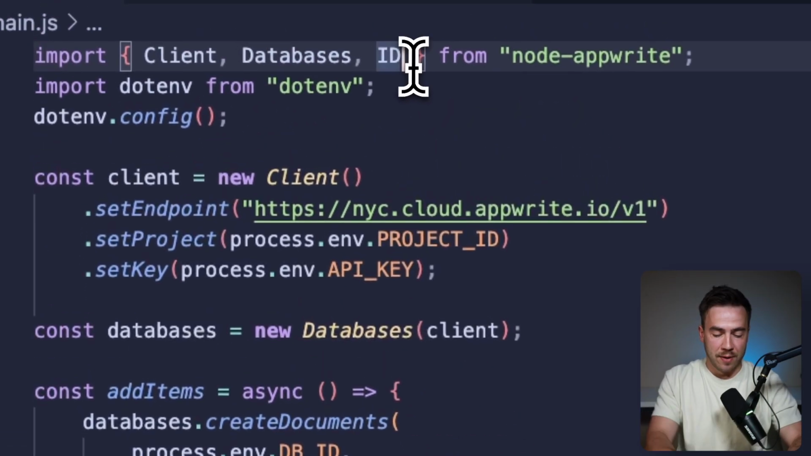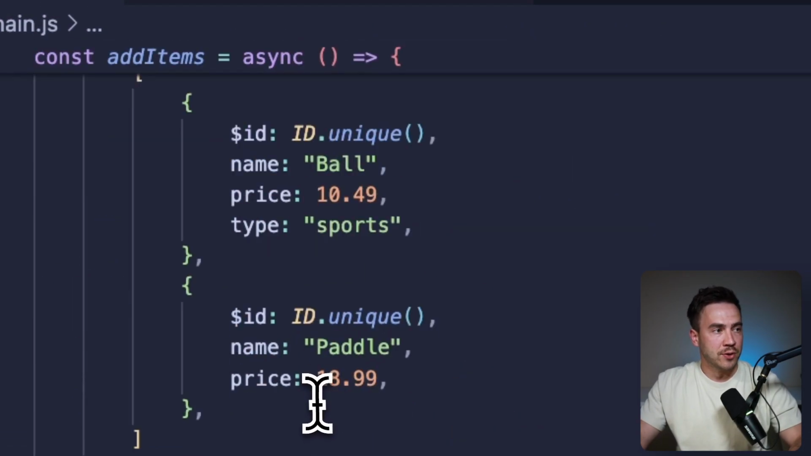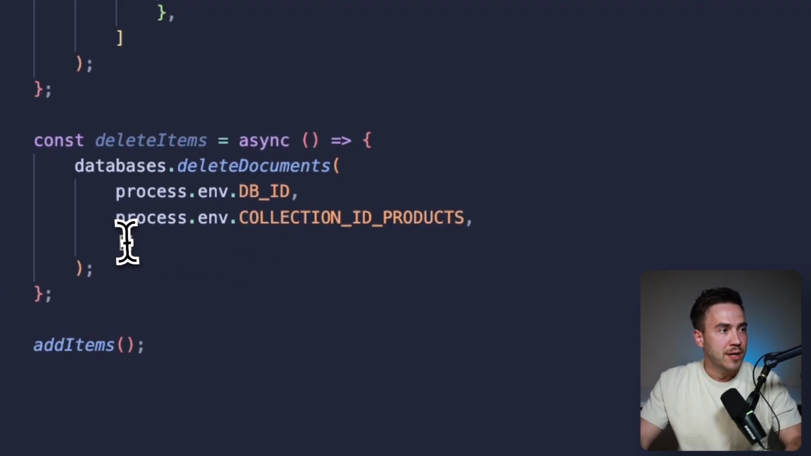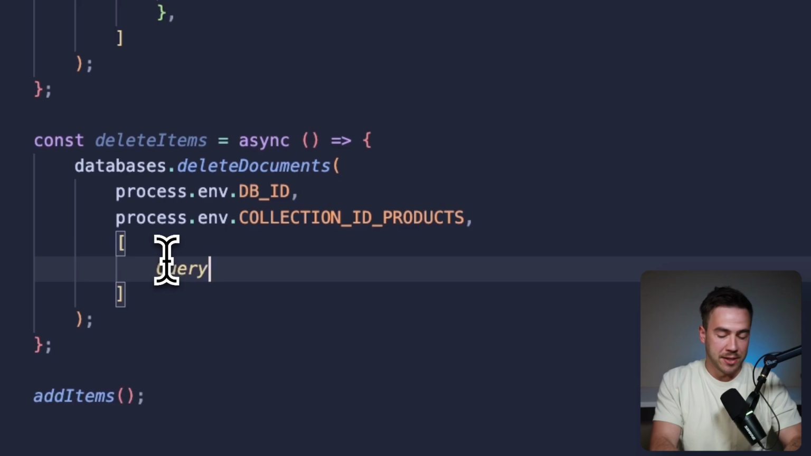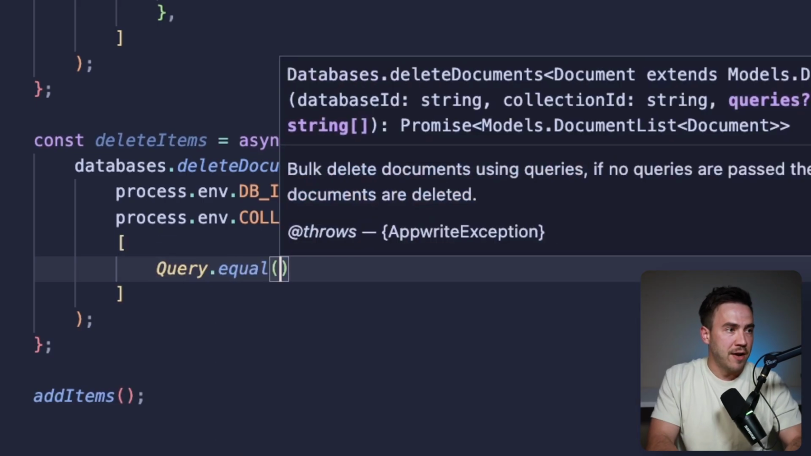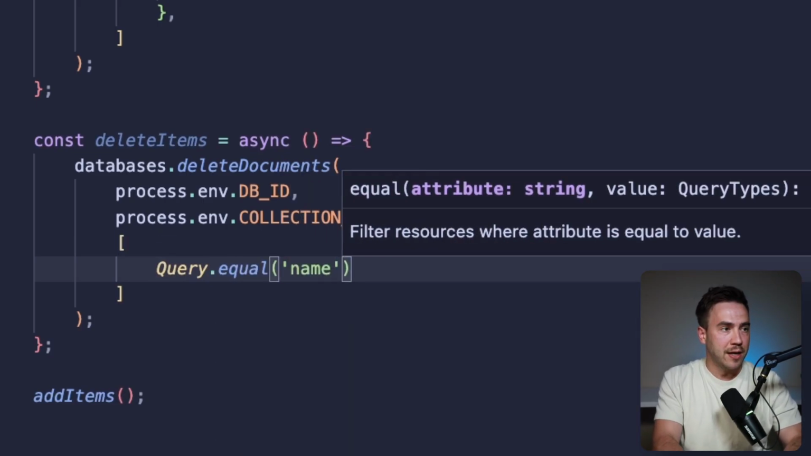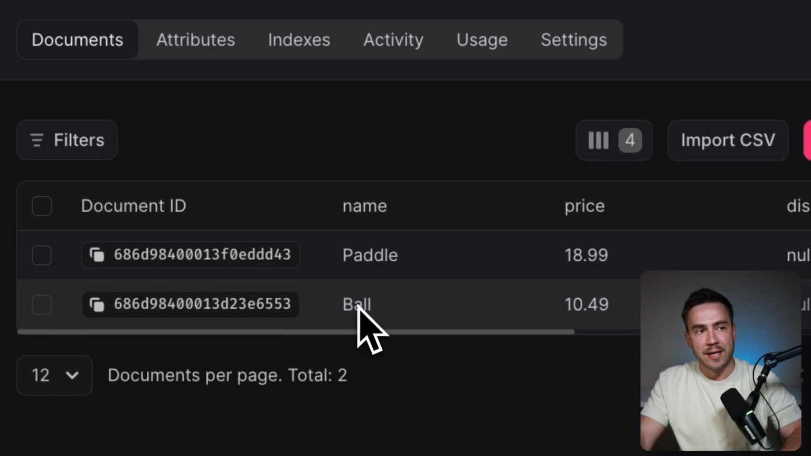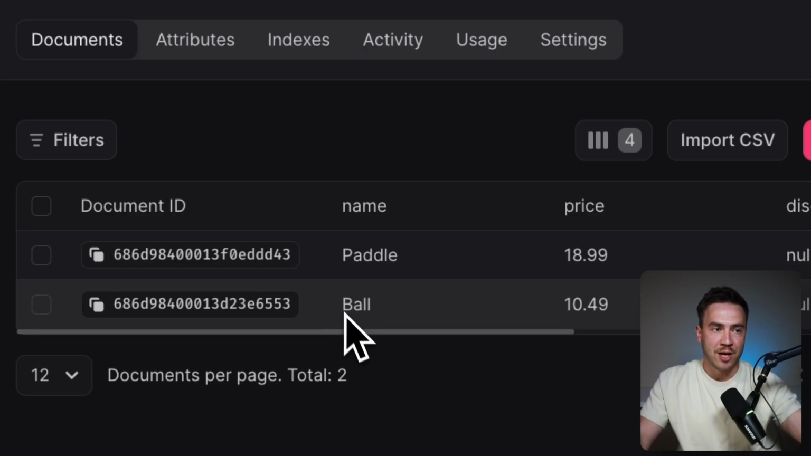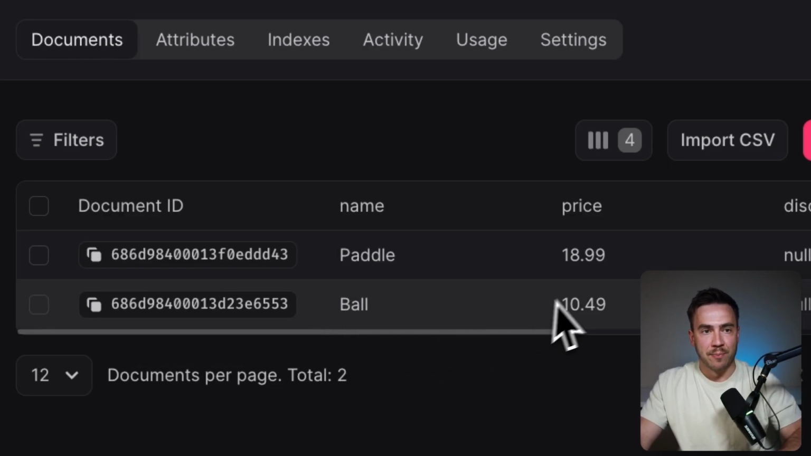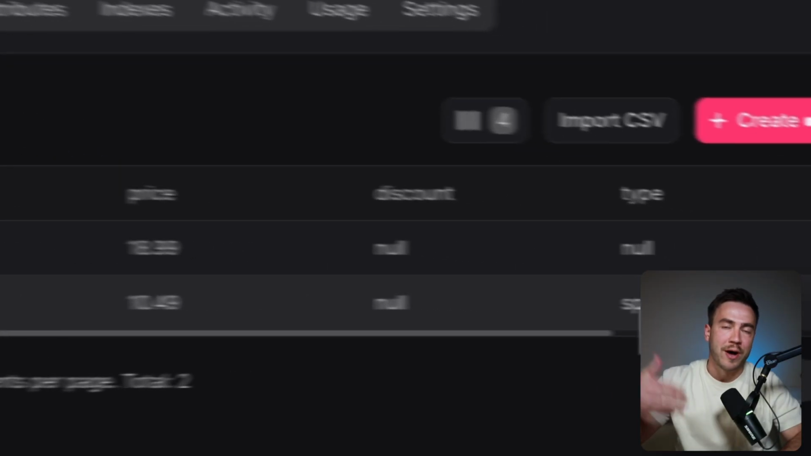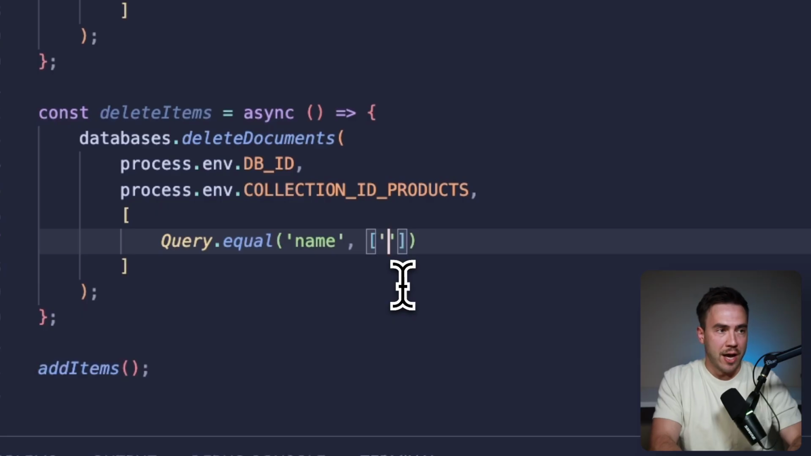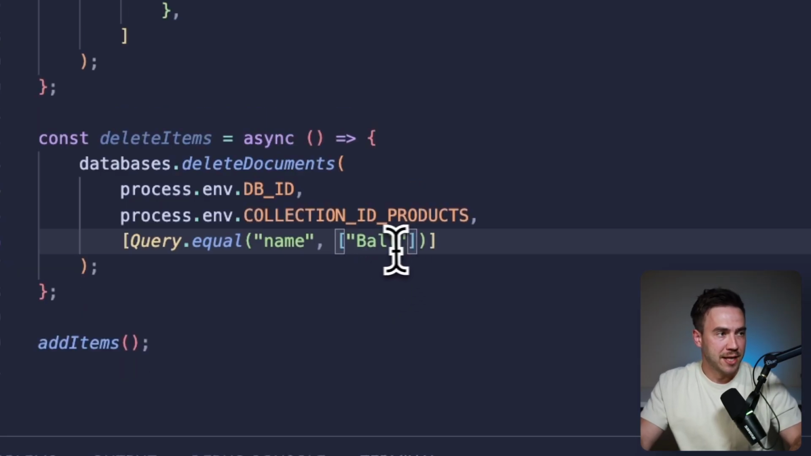So let's go ahead and actually import Query here. And we're going to add in a filter, and basically the data is going to get filtered down, and then that filtered data is what's going to be removed. So here we're going to pass in this array, and we're going to pass in Query.equal. So we're going to find a value by its name. And in this case, we're going to throw in an array, and we only have two documents. So we're just going to delete a name with ball. So if we had multiple documents with this name, or later on, if we had something like a type here, and let's say we had multiple items that were under sport or that category, then it would remove those. So let's just go ahead and add in ball, and we'll just make sure that's case sensitive here.